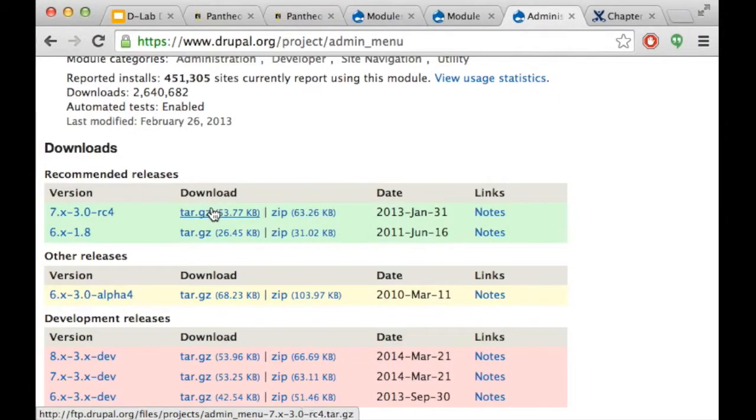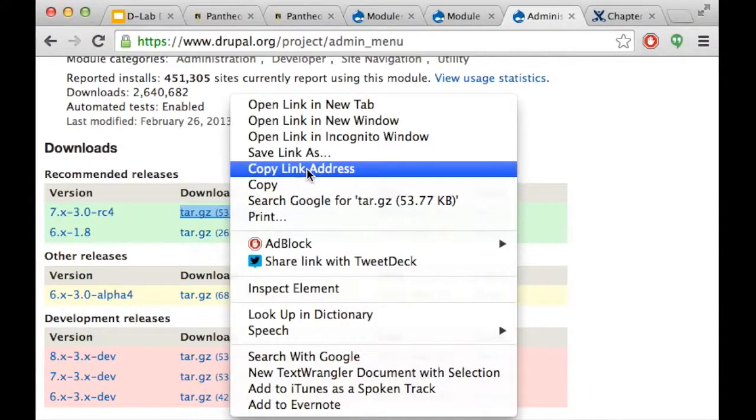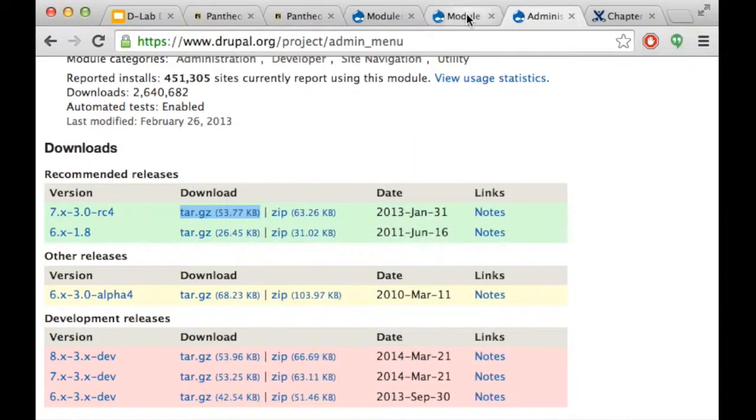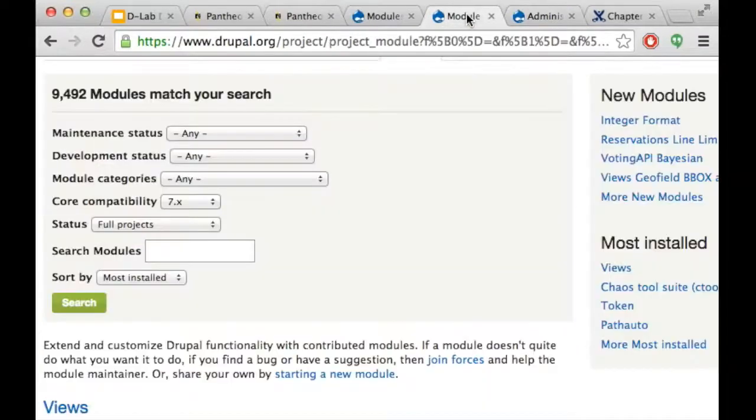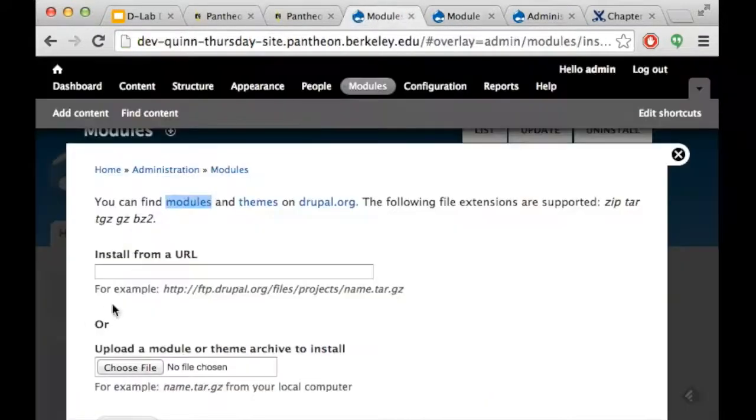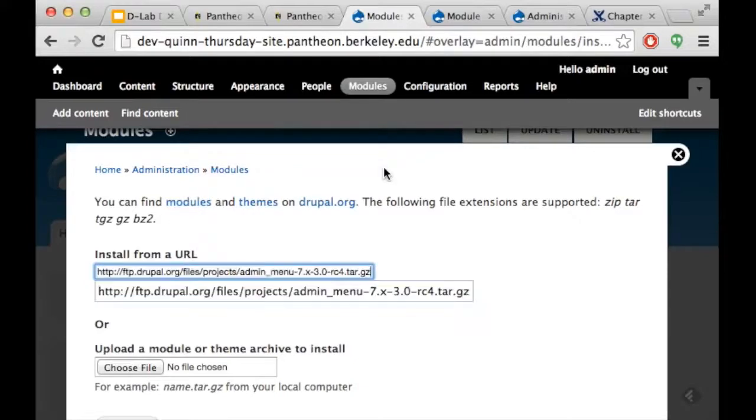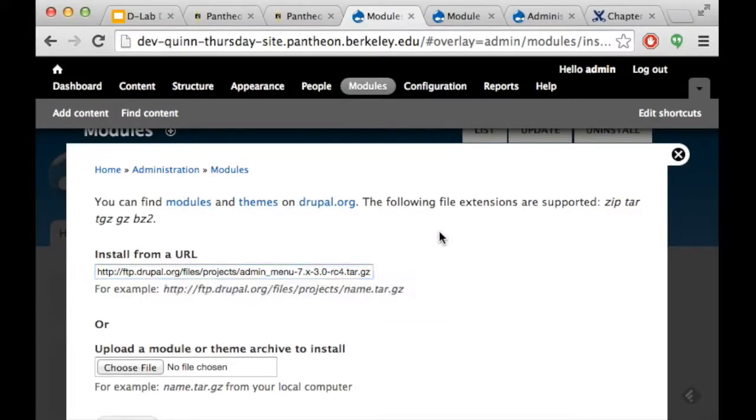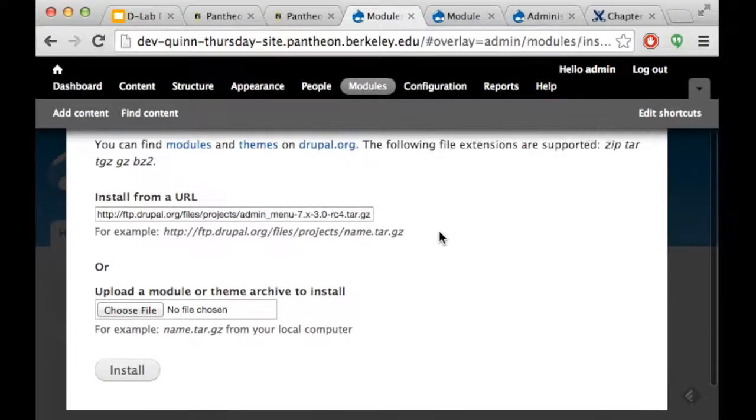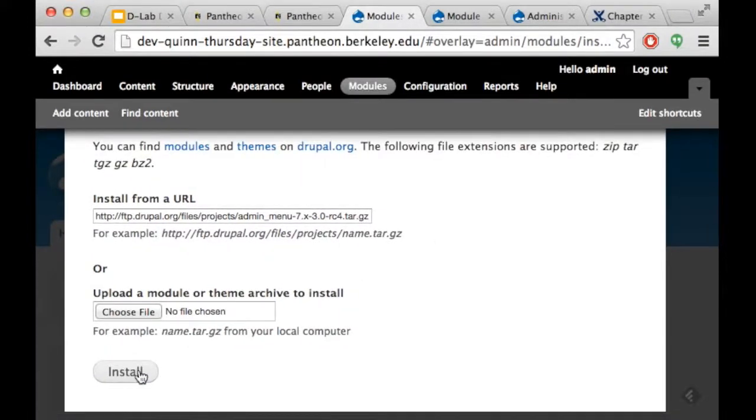What we will do is copy the link address. It doesn't matter whether you use the zip or the tar.gz, either way is totally fine. So yeah, copy the link address. You could download the module and then upload it to your site if you really wanted, but this is a little bit easier. We'll go back to modules here, paste into the install from URL field, and hit install.